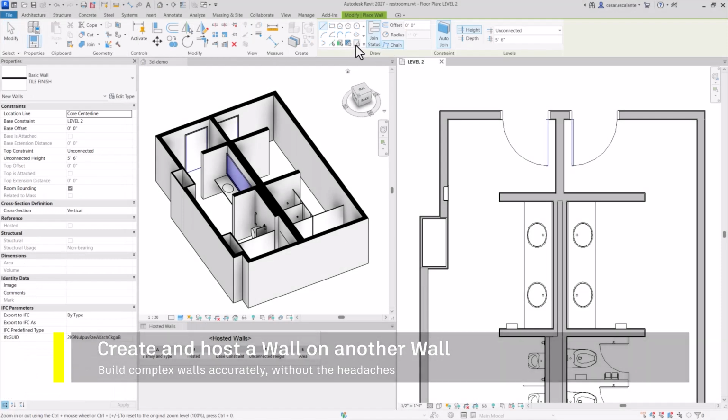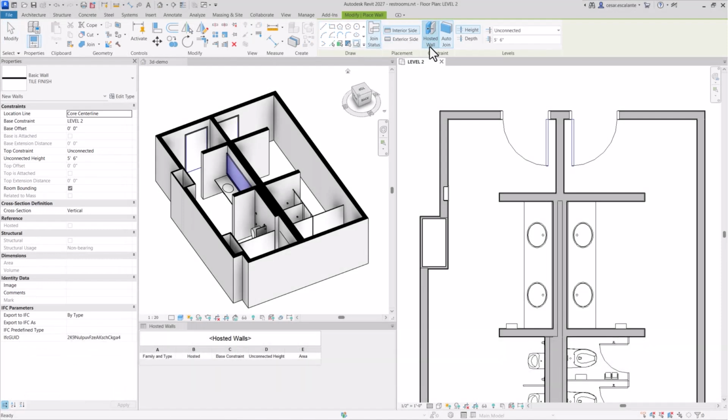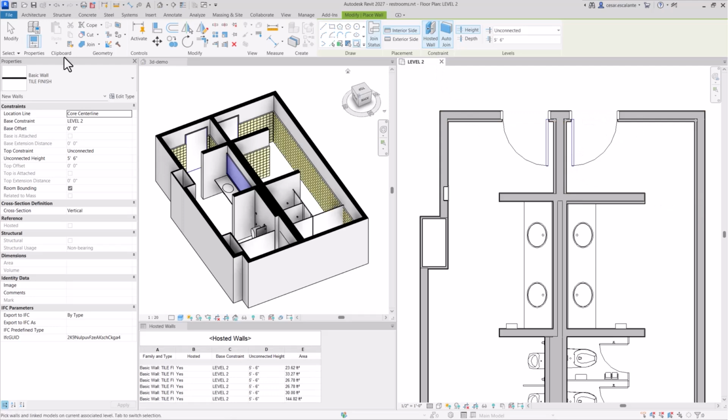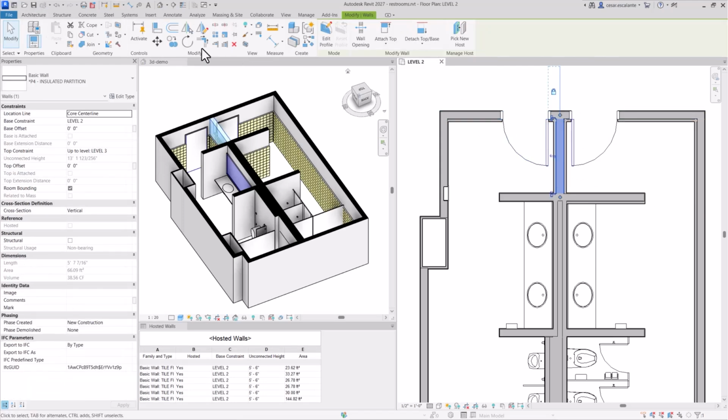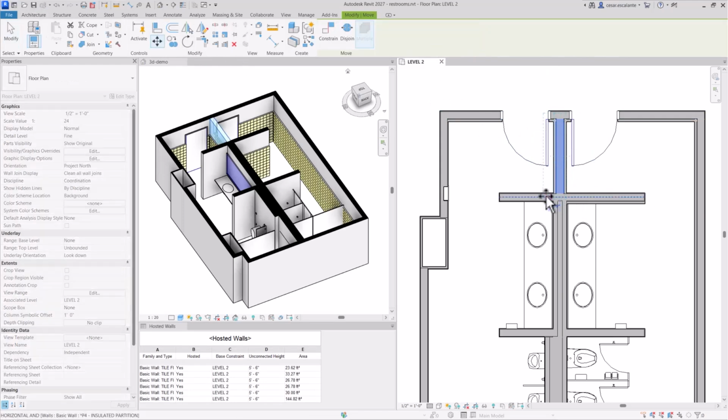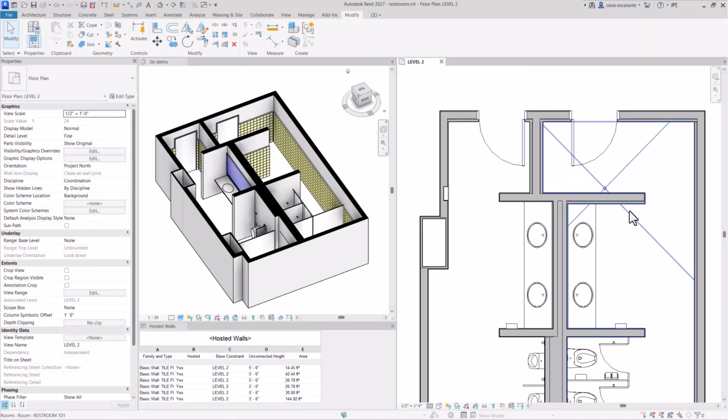You can now create and host a wall on another wall, much like doors and windows. Hosted walls move and rotate with their host, can be reassigned to other hosts, and support view filters and scheduling.